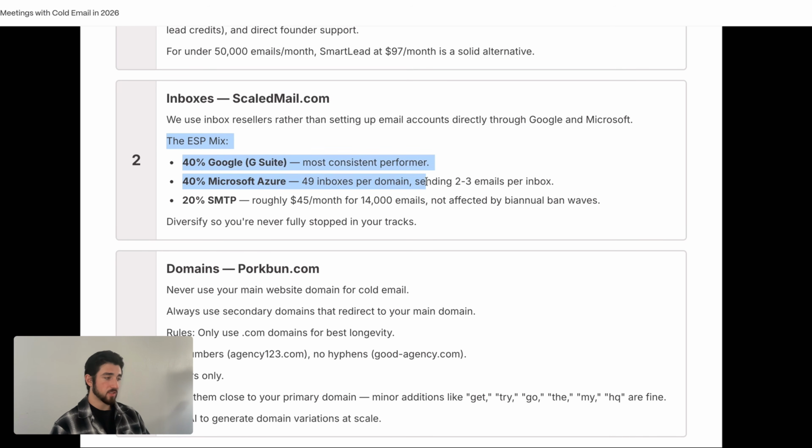This ESP mix, I wouldn't say this is exactly what we're using nowadays, honestly. I don't recommend using SMTP at all anymore. Due to some recent updates with ESPs, SMTP has not been inboxing well, so I recommend staying away from it. But if you're really tight on budget, you can use SMTP. The only reason I have it here is because if you're doing really high volume, it can sort of dilute the cost a bit. But as of right now, April 8th, 2026, Google has been our most consistent, best performer. So if you go all in on Google, that's completely fine.